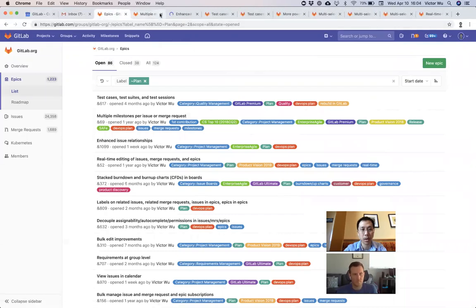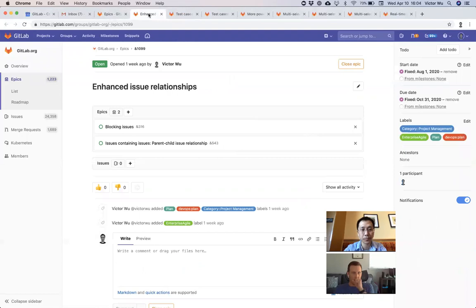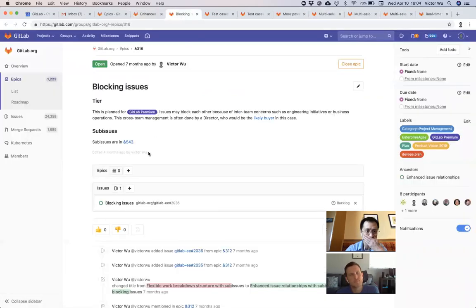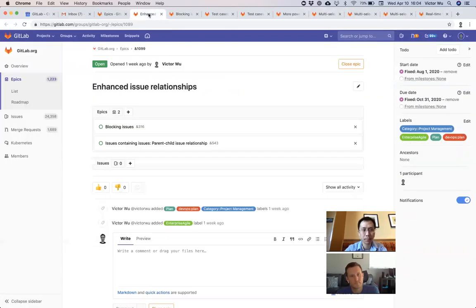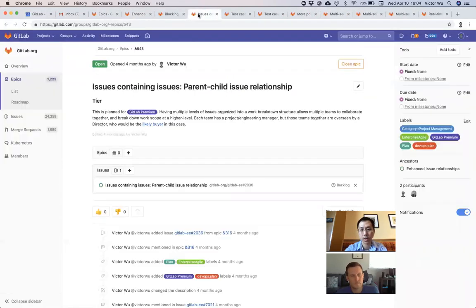This one is about blocking issues and sub-issues. So blocking issues and then parent-child issues. I don't even think I have mock-ups for any of this. Yeah, I don't. But it's exactly what you think it is. So dependency issues, and then parent-child issues are exactly the same concept as child epics.